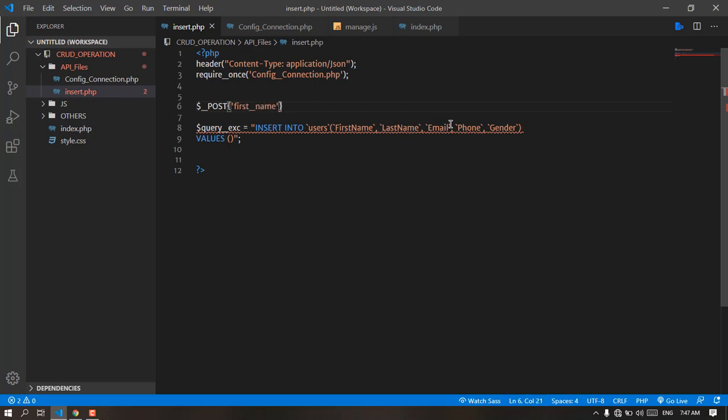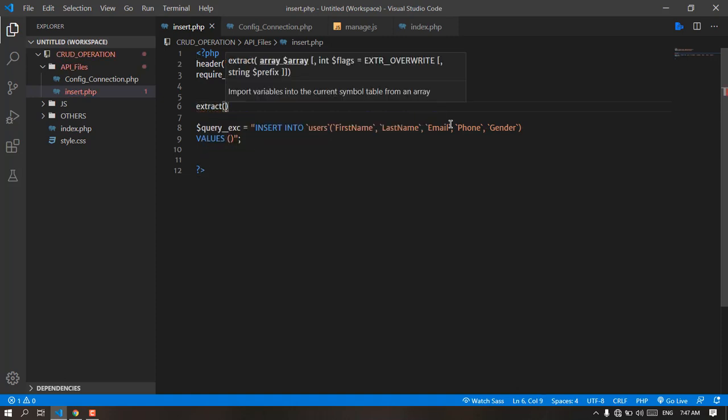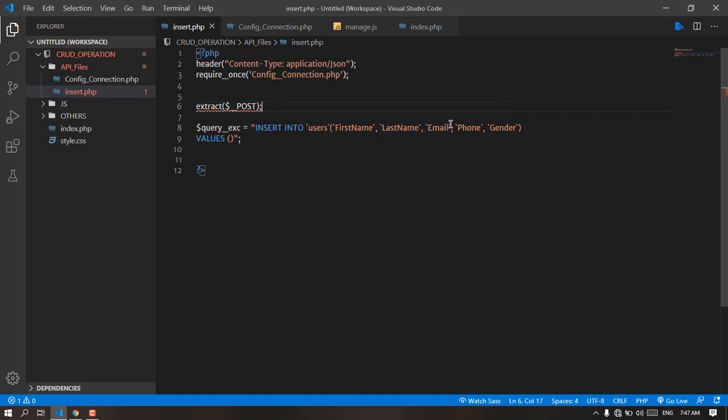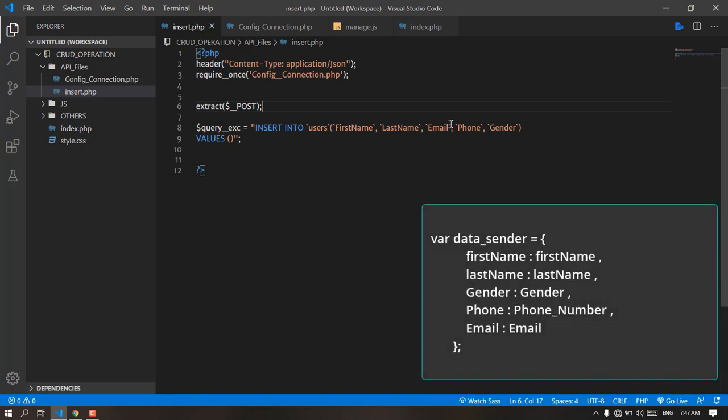There is a big issue when writing $_POST, because every variable needs its own $_POST, and it is so difficult. To handle this issue there is a built-in function in PHP called extract. So write extract and pass $_POST as a parameter. To understand clearly what this function does, you know we sent the data as an object, and this object has variables and values.